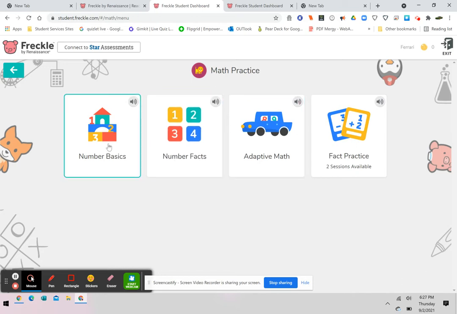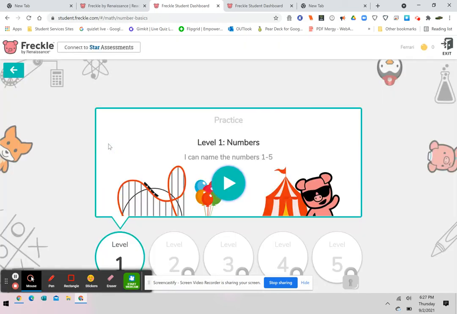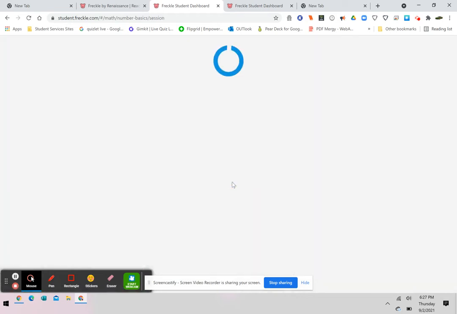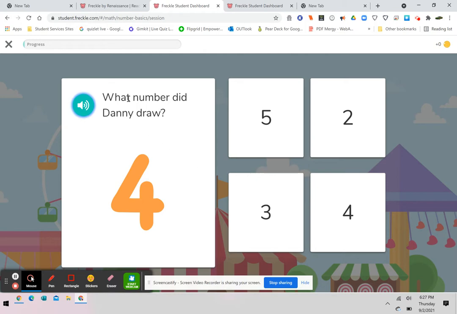But if you do that and you log in, and your logins for the STAR assessment are in Google Classroom, even though your computer should remember it, it will show you different levels that you're at. So this one you might be at level 4, this one might be at level 7, whichever. So I'm going to come over here to number basics. And it's starting me at level 1 out of 5 because I have not connected to STAR assessments. So I'm going to press play.